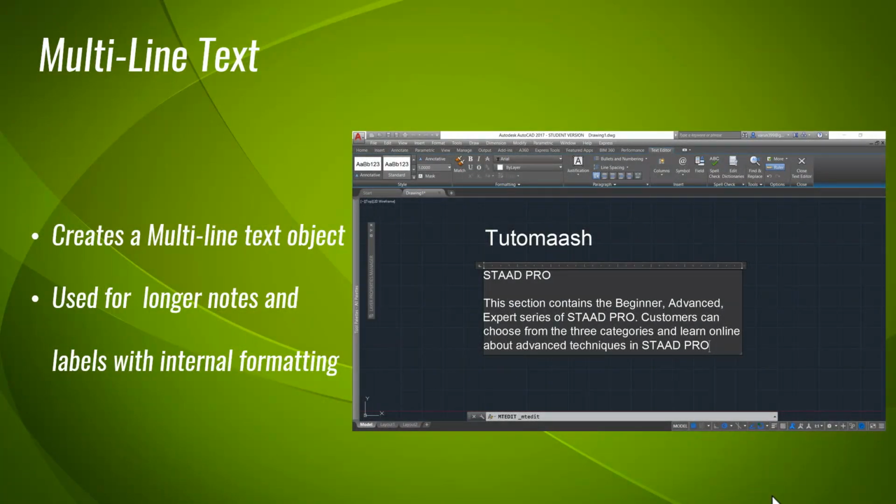Multi-line text. Multi-line text is easier to access than single line text. It is similar to the texting format which is used in most of the software around the world, where you can access the styles, justification, colors, and all other text formatting in one shot. Multi-line text is normally used to input a paragraph or a set of long notes in the drawing. It will help you to format internally and set according to your need.